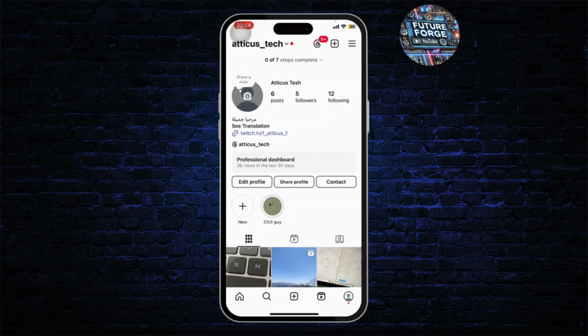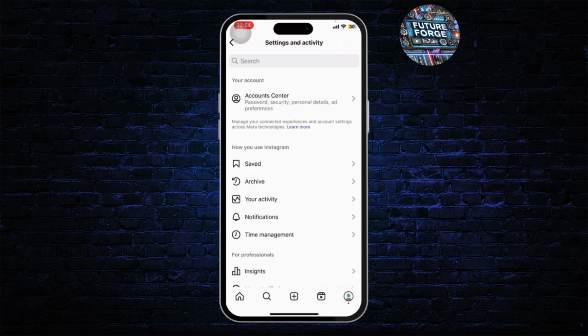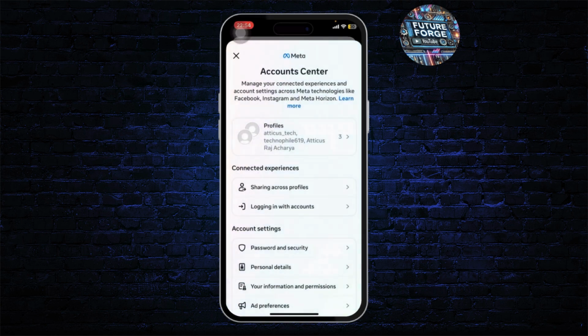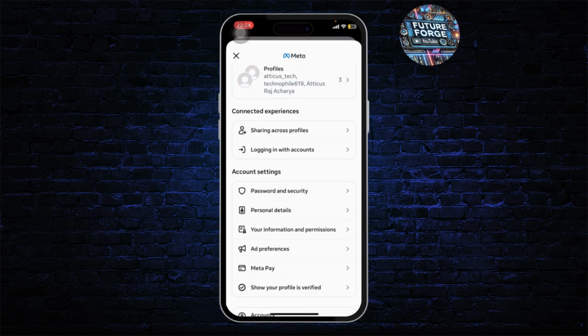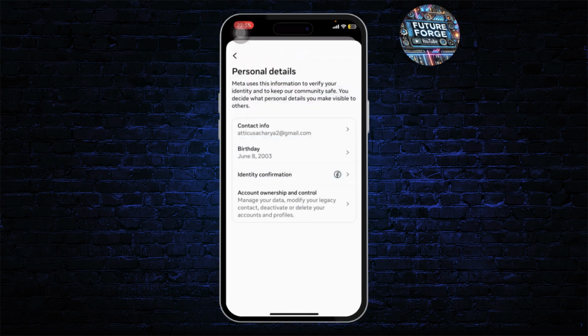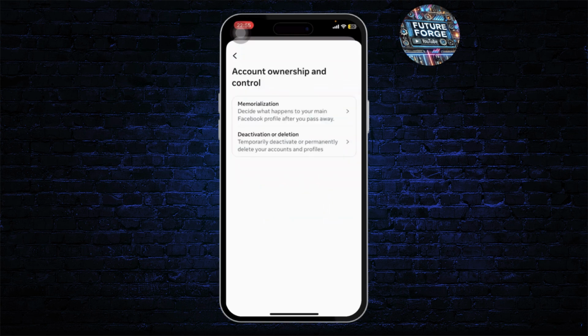Now, if you want to change your ownership or transfer it to someone else, what you'll first need to do is just unlink your Facebook or any other accounts that are linked to your account. So for that, you can head over to your three lines on the top right. There you'll find an option called Account Center. Tap on it. And after you're on your Accounts Center, you should see an option that says Personal Details. Tap on it and there you'll find Account Ownership and Control. So you can tap on Account Ownership.